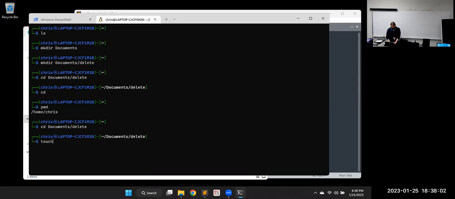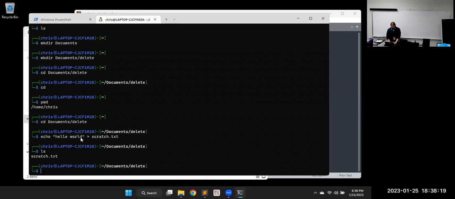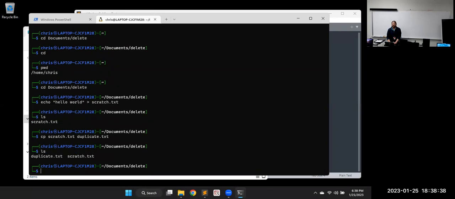I guess I need to make something. I'll just do this: echo hello world to scratch.txt. So we have that little text file, and then to copy it, and copy in Linux is cp for copy, scratch.txt, and then where do we want to go? I'll call it duplicate.txt. So now ls, list out what you're looking at.